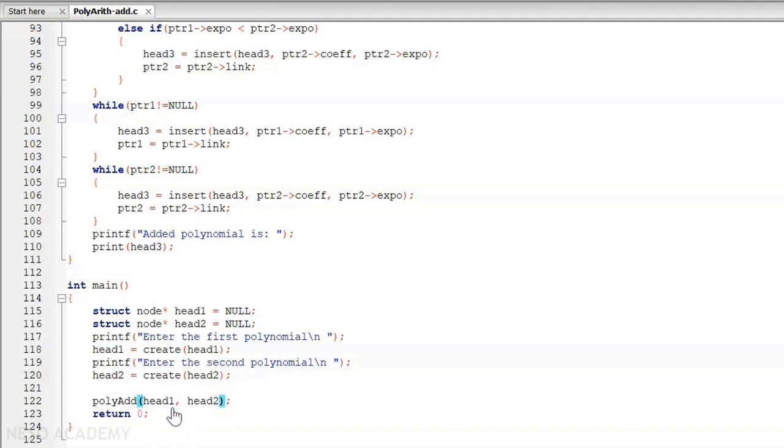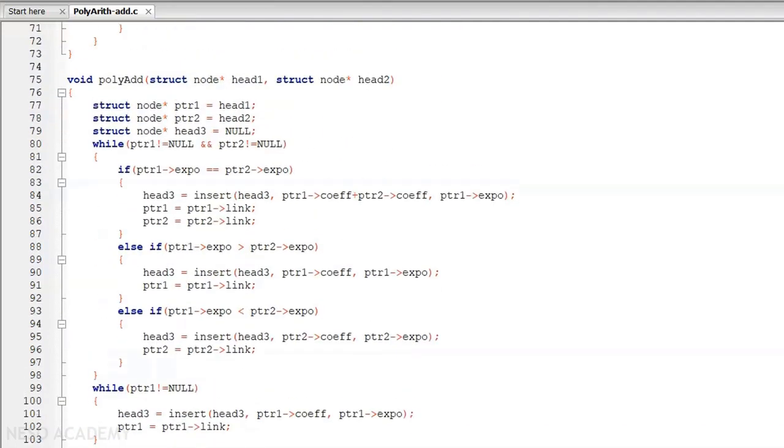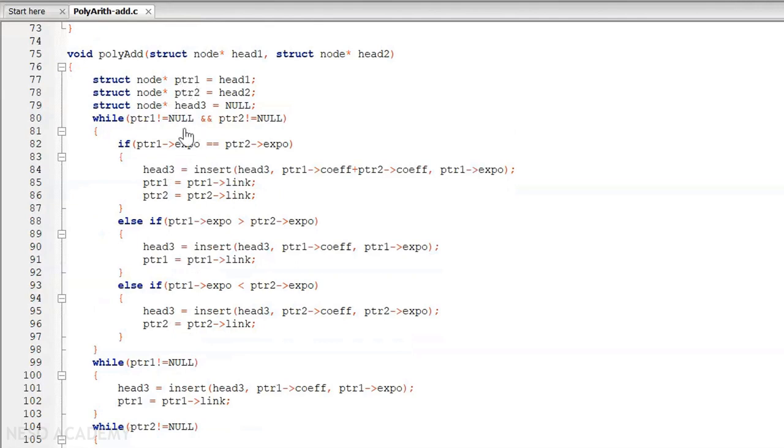It will add the two polynomials. And this is how this polyadd function looks like. Here I have declared 2 pointers, right? And here we have head3 pointer, which is currently holding null. This pointer must point to the first node of the resultant linked list after completion of this code. And this is the logic, that is, we have a while loop where I have put this condition: ptr1 should not be equal to null and ptr2 must not be equal to null.